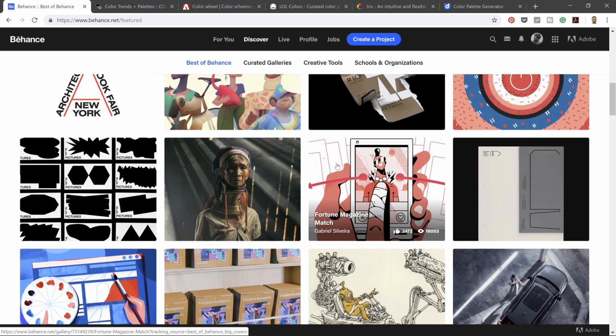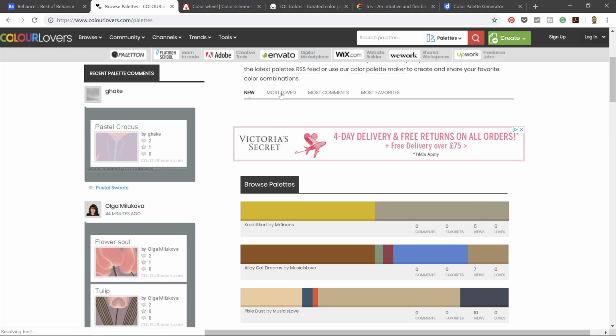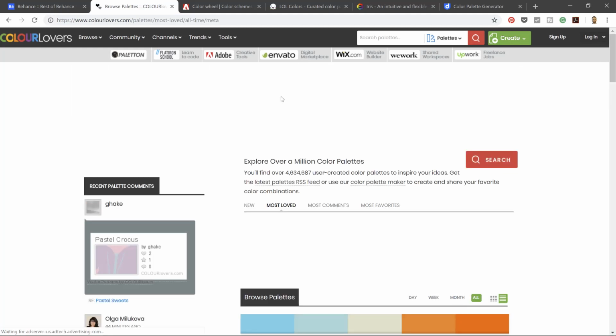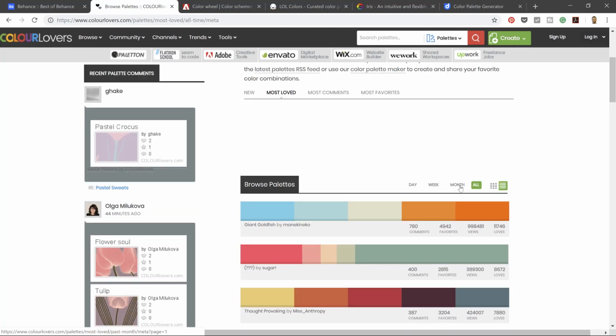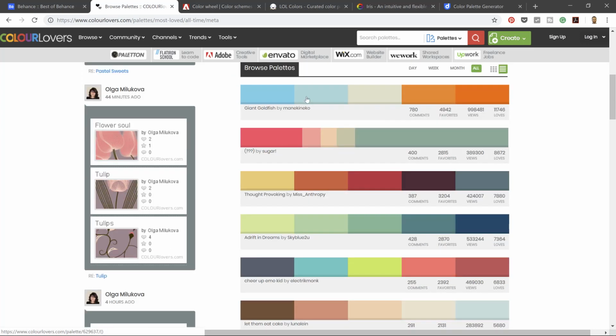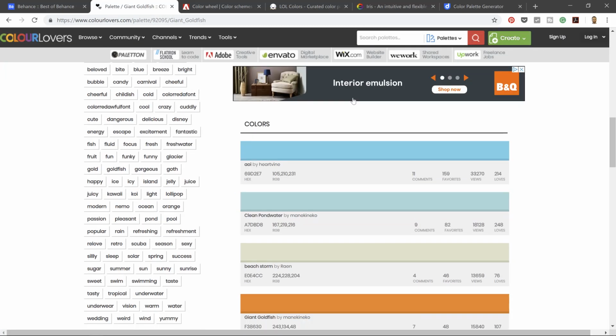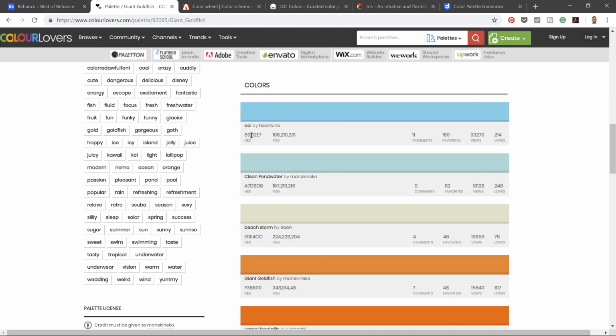So here are the five top websites that I use when selecting colour palettes quickly. The first website is colourlovers.com, so if you go up here and you go browse palettes, then you can scroll down and select the most loved, and then you can select by the month or week, and straight away this is of all time, so you get some really cool colours here.